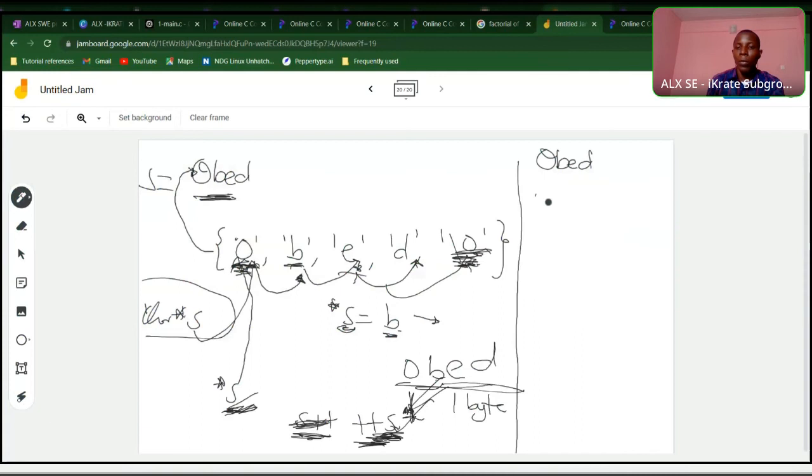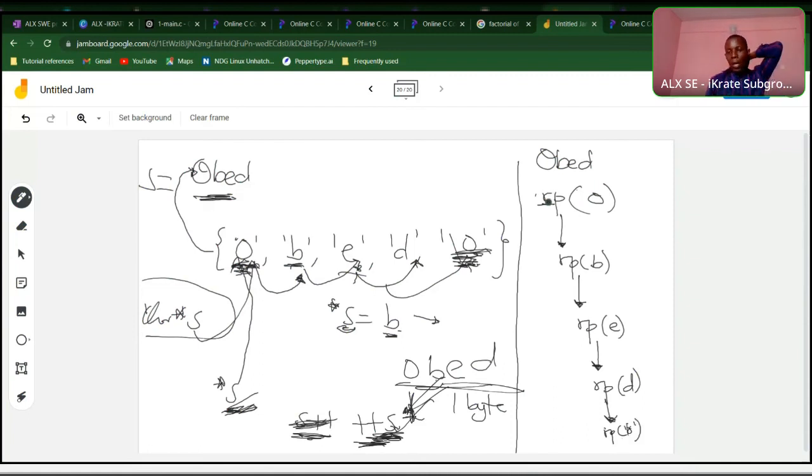Let me just call that function RP, just representing the whole function. So we are calling RP of O. When we enter RP of O, it checks if we are at the end of the string. If not, we call RP of B. Then we check again. If not, we call RP of E, then RP of D. Beyond D, we will be at the end of the string, so RP of the end of string character. And the end of string character will pass us a new line.